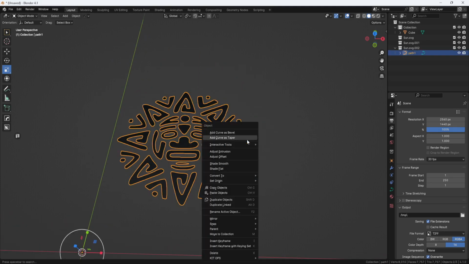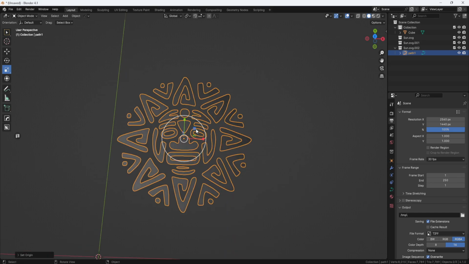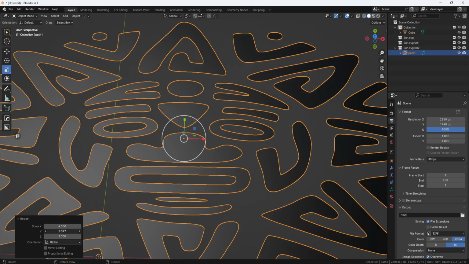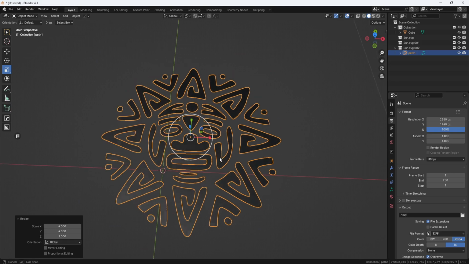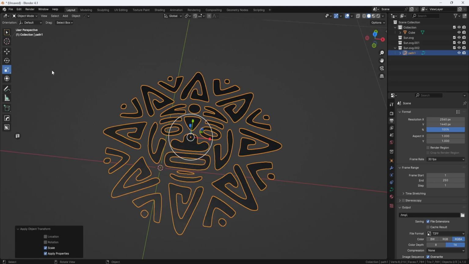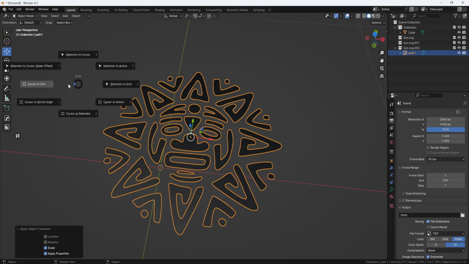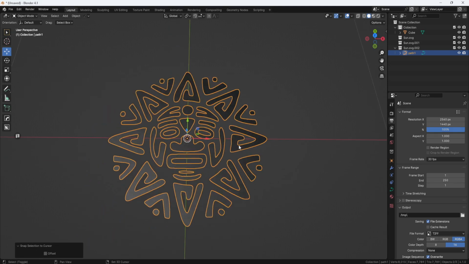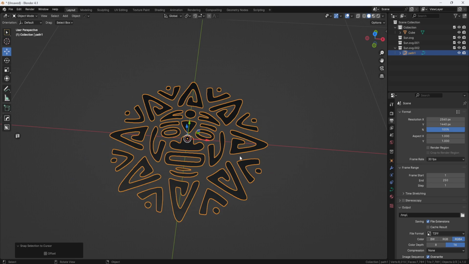It's a little small, so I'll select it, right-click, and set Origin to Geometry. Then I'll scale it up a little bit to about 4. And then hit Ctrl A and apply scale. Then I'll hit Shift S and choose Selection to Cursor, and that will move the object to the origin.